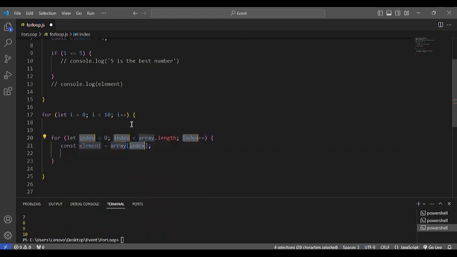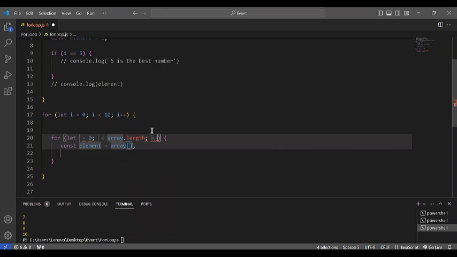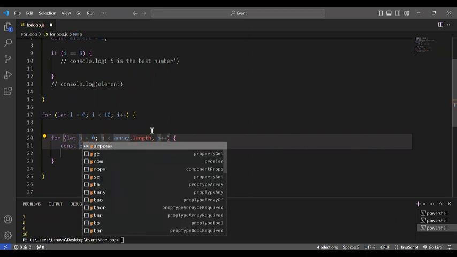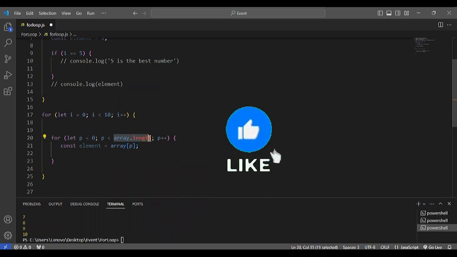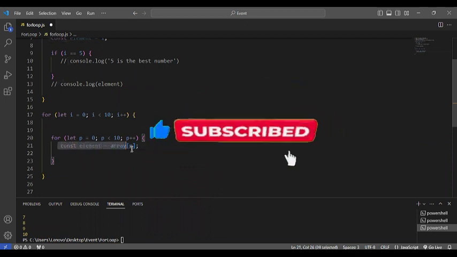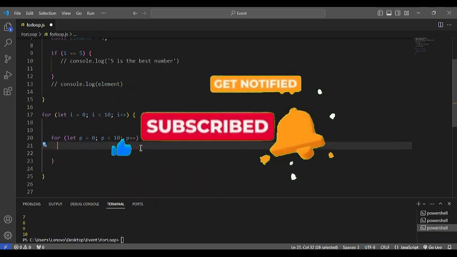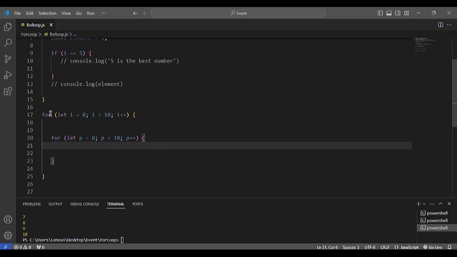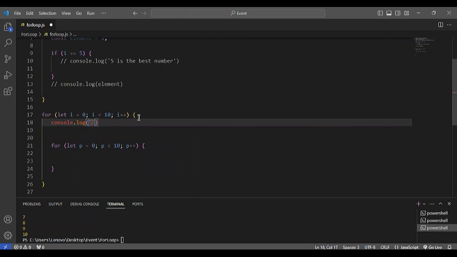This is the outer and this is the inner. Here I also want to provide my own variable name p, just for understanding. What will be our condition? My condition will be p less than train. That's fine. So this is the outer loop, and this is the inner loop. I want to console log something. For example, I can say, your outer loop value is what? I want to provide the dynamic value i.